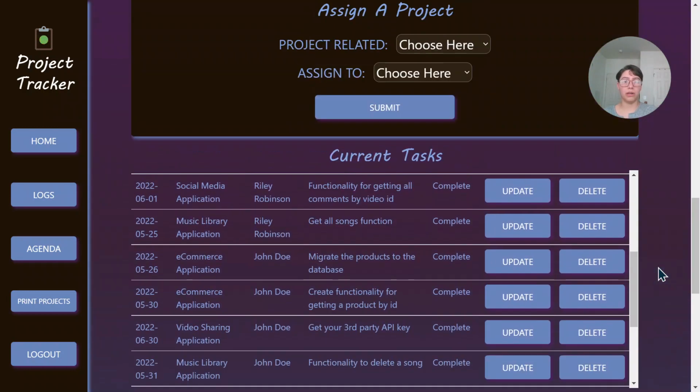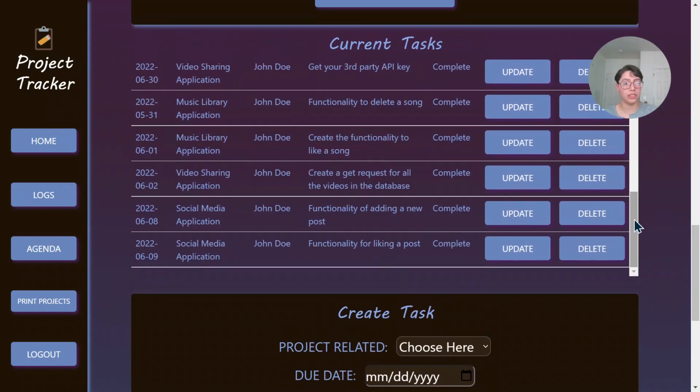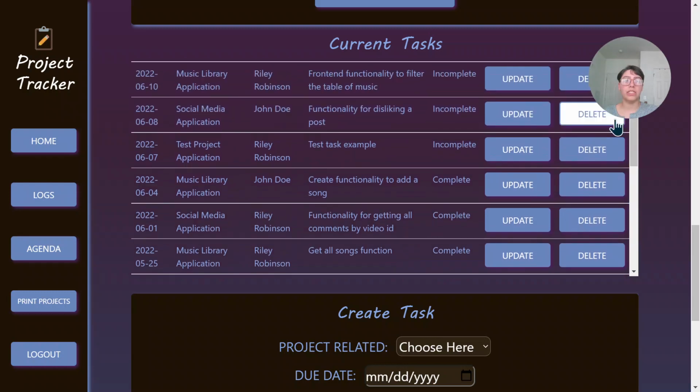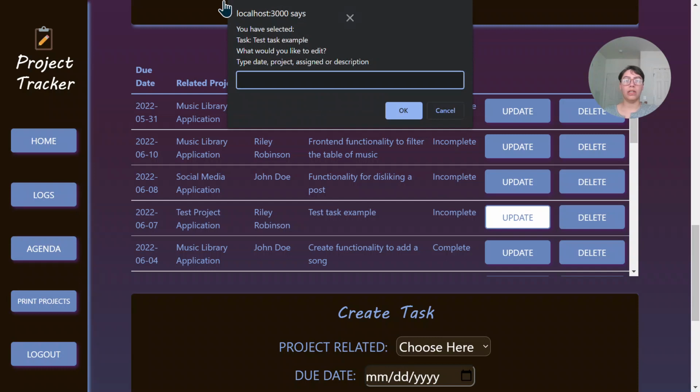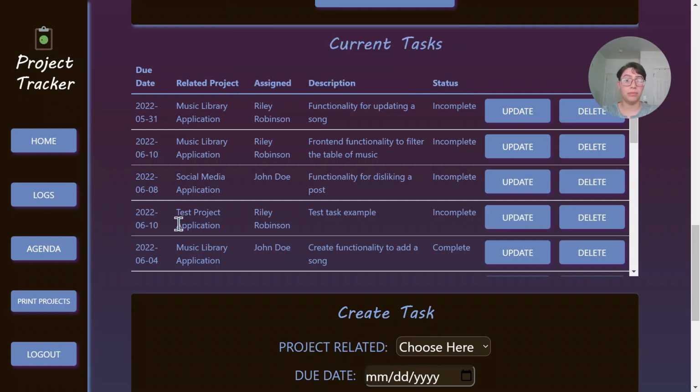So let's go below and also update. We also have the ability to update and delete a task. So let's use that as an example here. Let's use the one that we just created. Now that we scrolled right here, it prompts the user, which says, what would you like to edit? It gives them the option to edit the date, the project assigned to, and the description. So let's say we want to update the date. If you notice, the date right now is June 7th. So if we click date, and we enter this new date, let's say June 10th, it updates to June 10th.